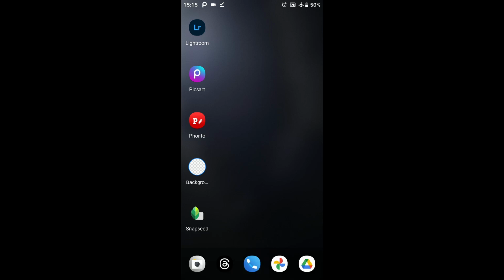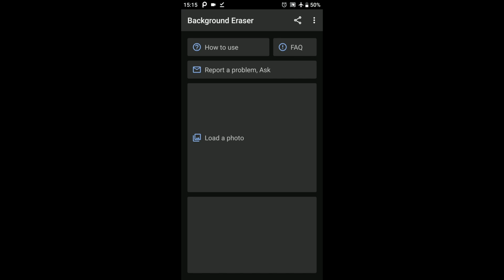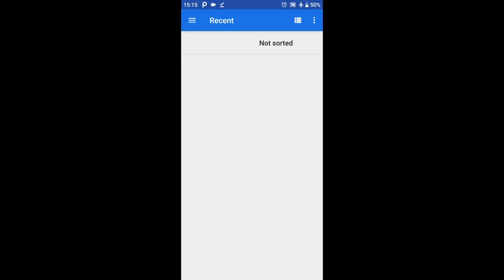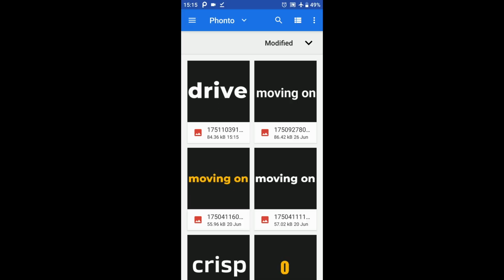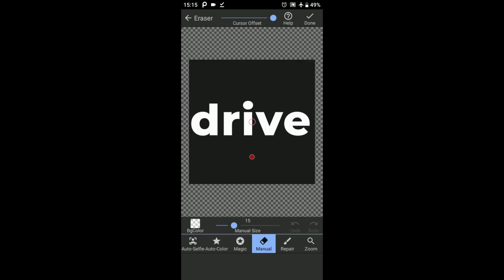Now let's minimize and let's go on to background eraser. Let's open background eraser and let's load the photo. Let's click on load the photo. So click on to drive, and in drive what I will do, I will just click on to done. After clicking on to it, you can crop it as well, but don't crop, just click on to done. It's not necessary. And in the background eraser, first of all, I will not go in detail about this app. I will make another tutorial about background eraser in a detailed tutorial. But now what I will do is that you can see on the bottom there is an auto color option.